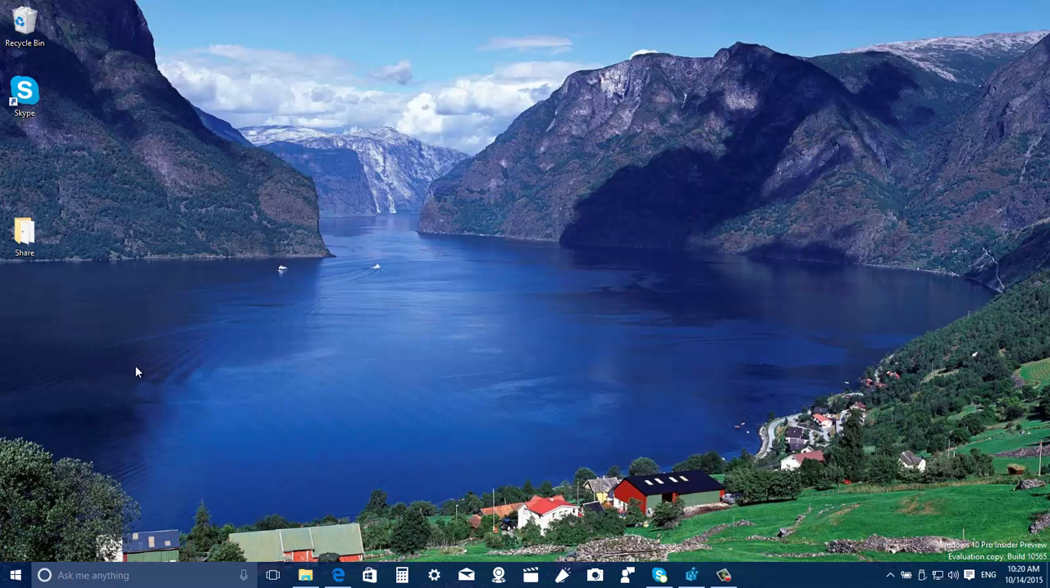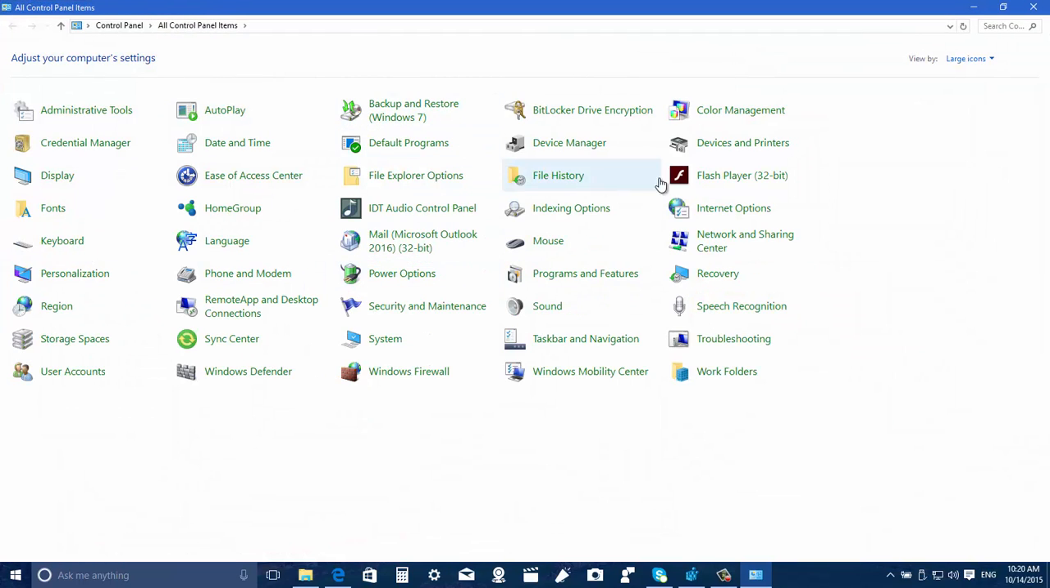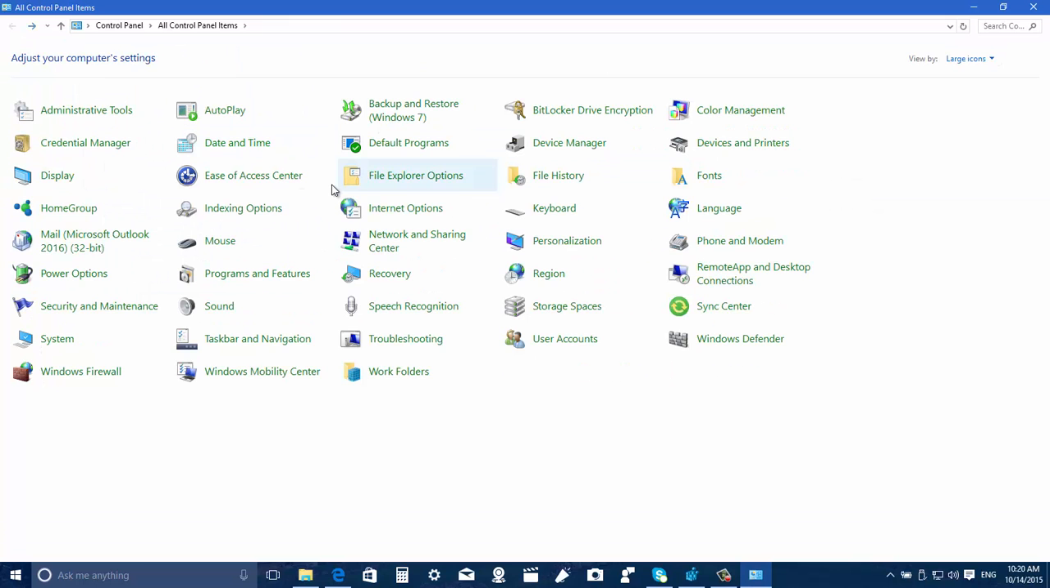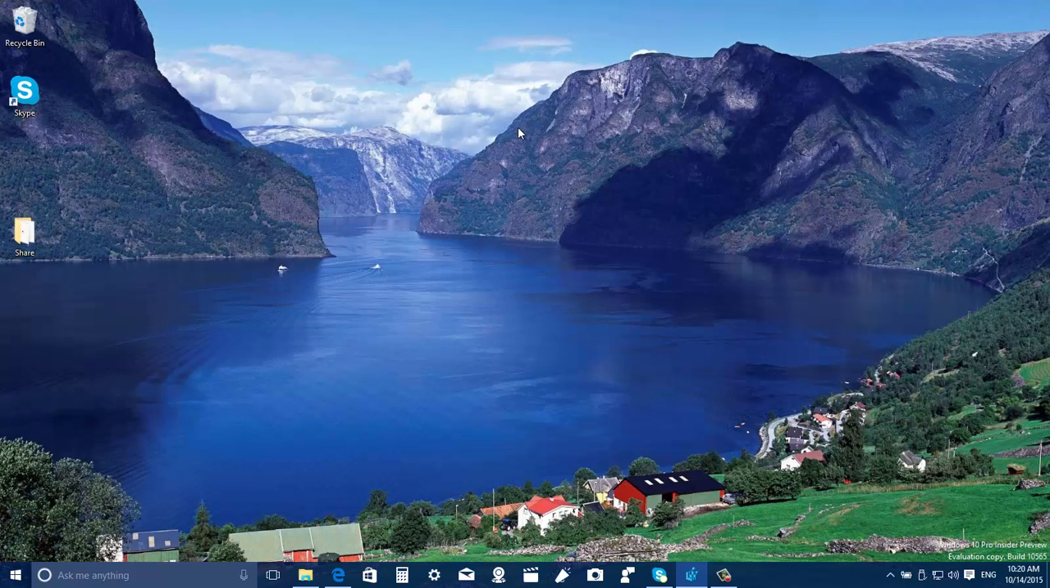There are also some changes on icons, as you can see on devices and printers. When we go there, we also see some different icons. And I think that was the keyboard and mouse also, they have new icons as well. So it's nice that Microsoft is now actually updating more and more of the icons. I can just wait for the day until we don't see any old icons on the operating system.